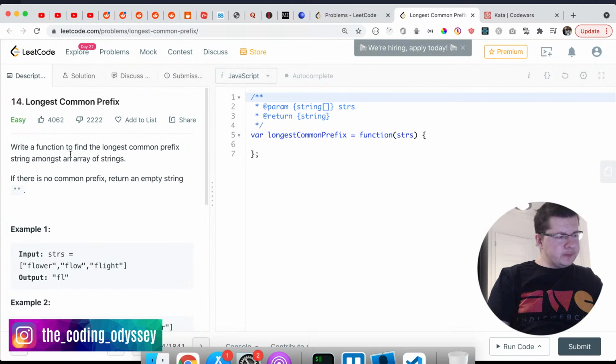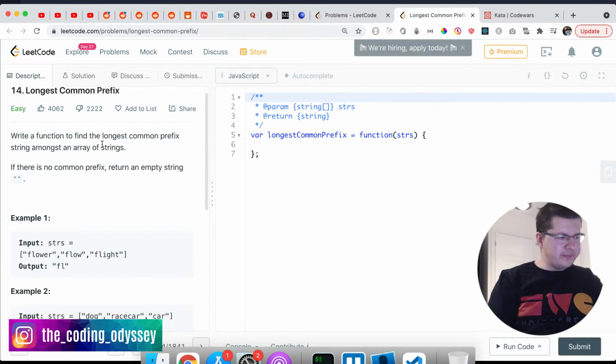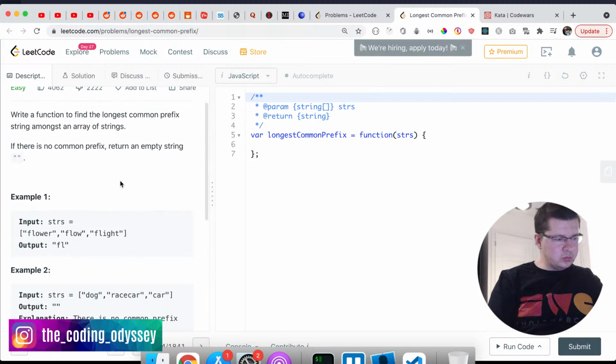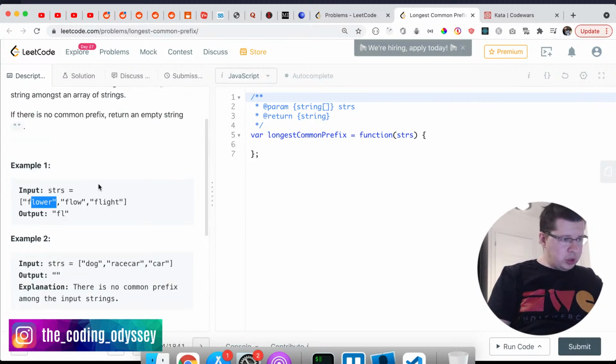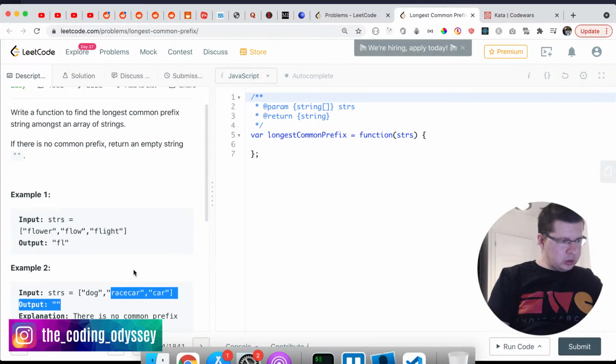Okay, so here they say write a function that finds the longest common prefix string amongst an array of strings. If there is no common prefix, return an empty string. Okay, so we have some explanation for this. The longest common prefix is fl. For this one, we return an empty string because there is no common prefix.